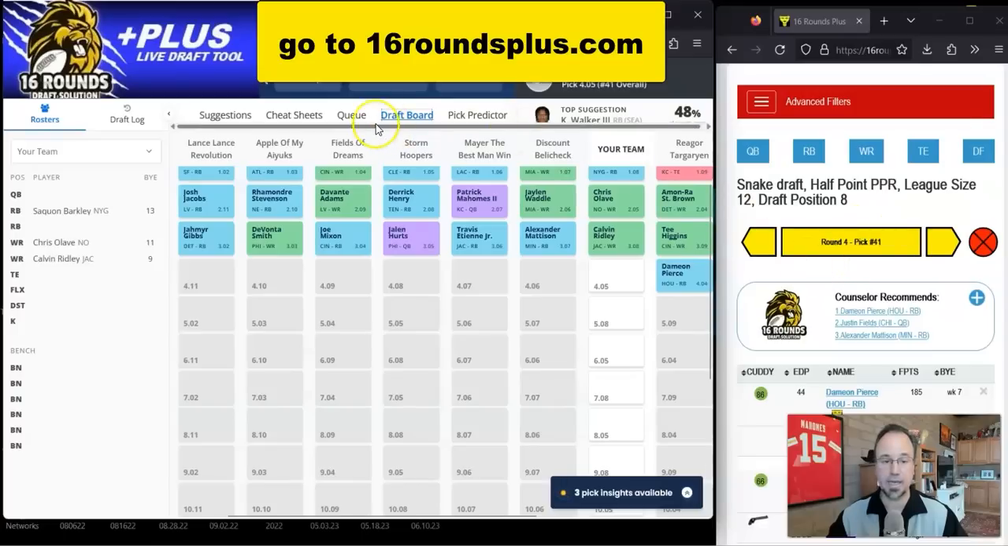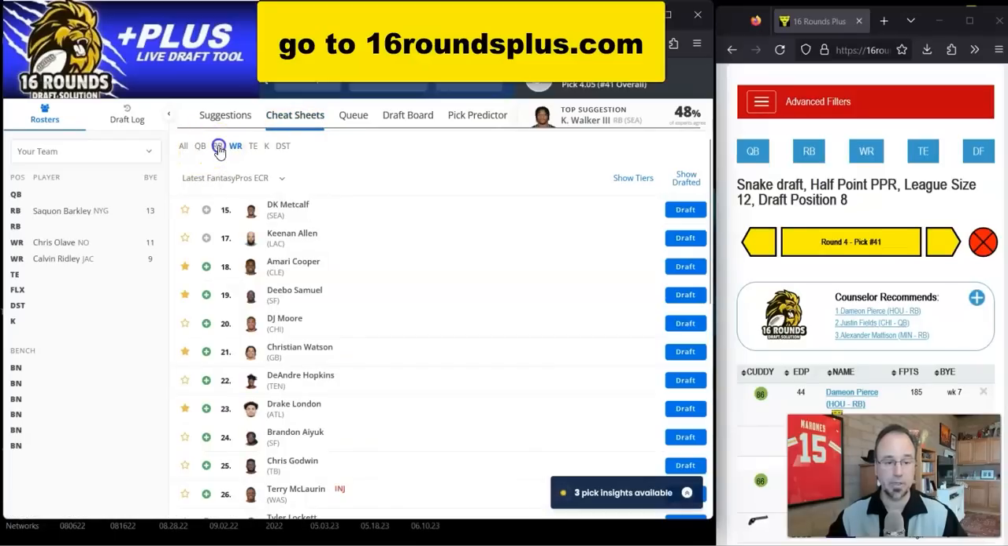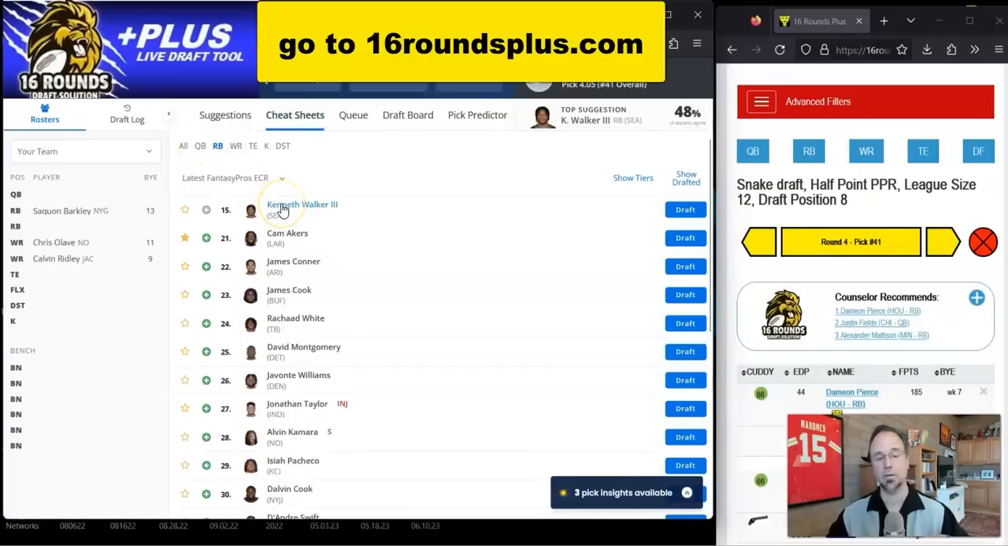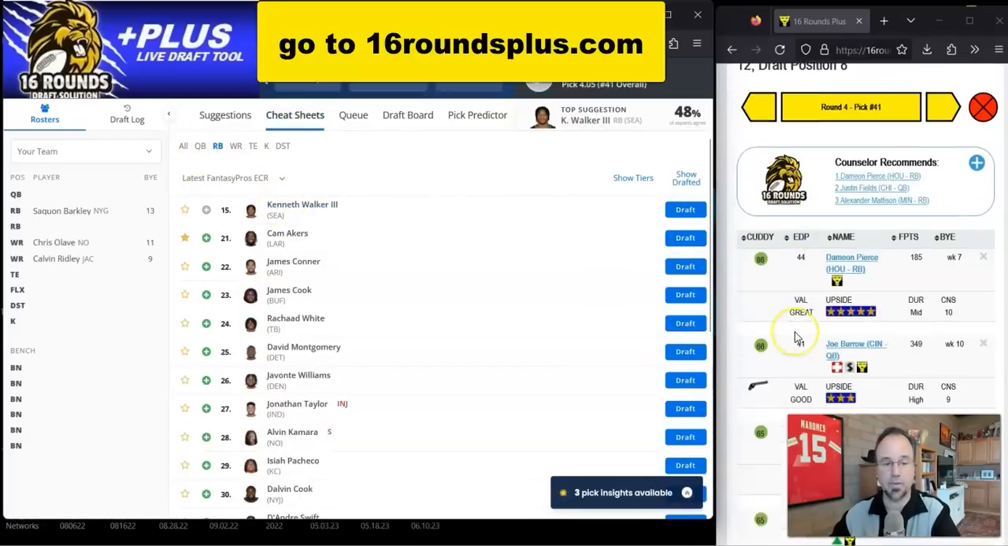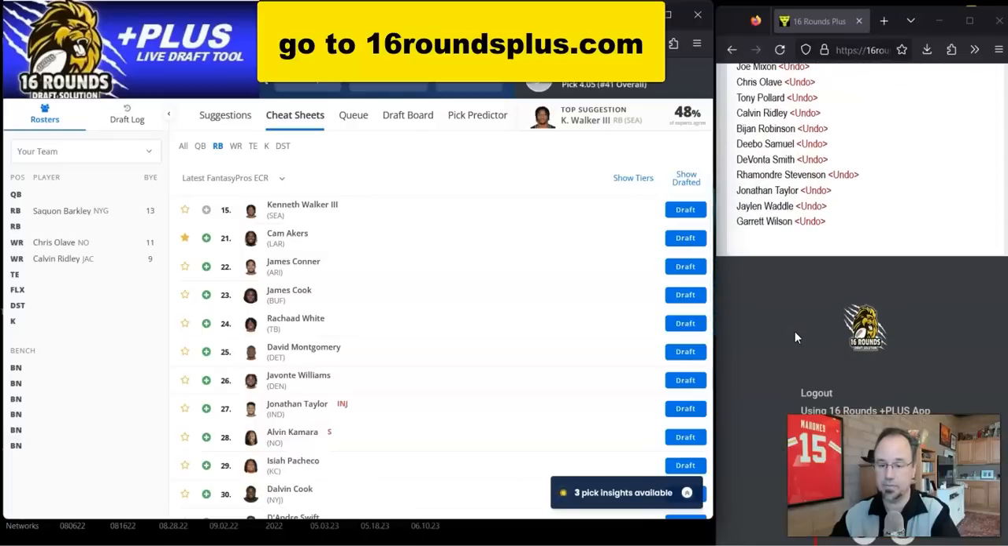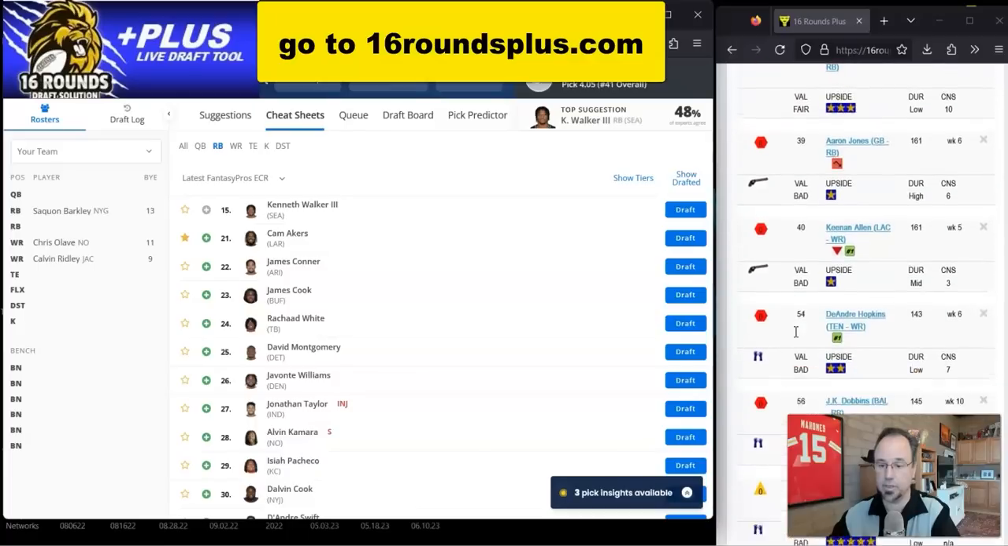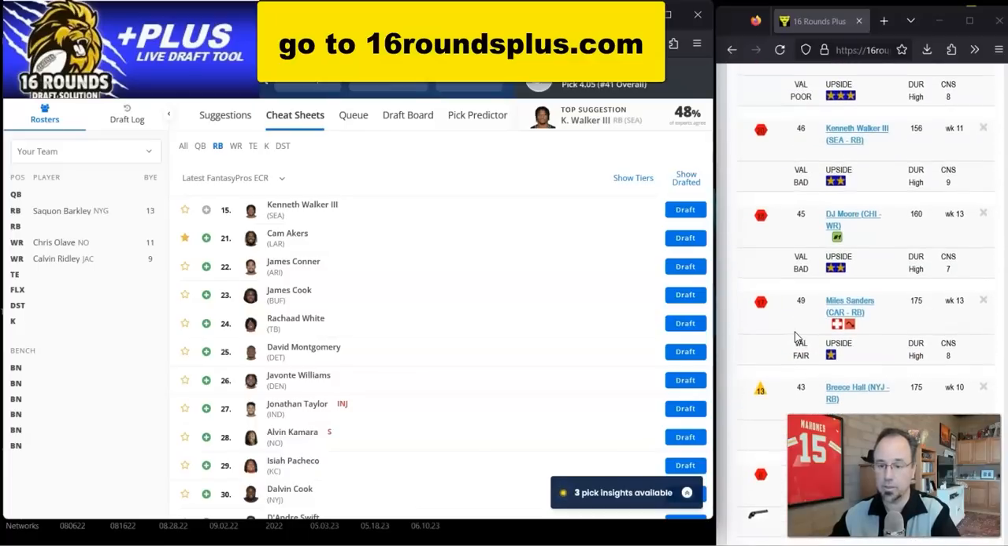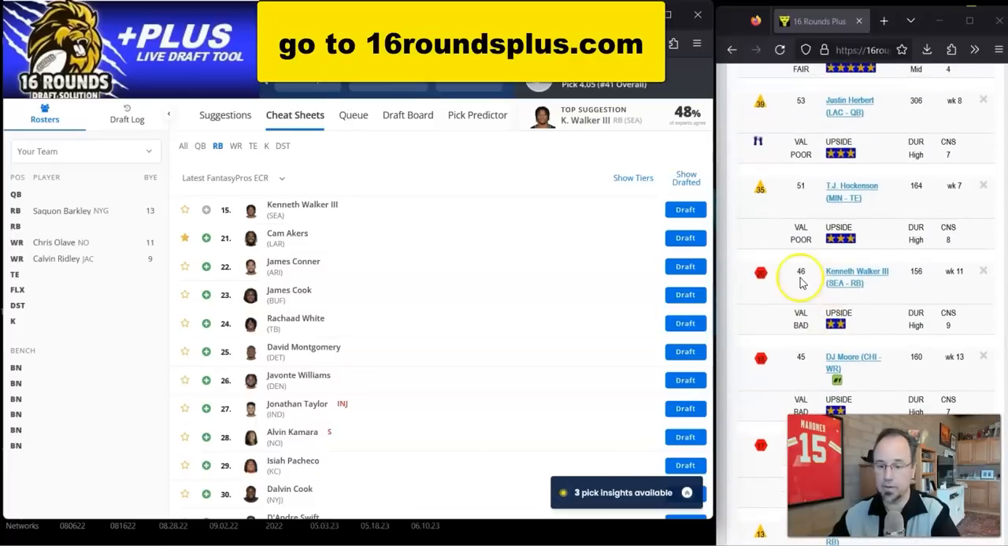So, okay, I'm in a little bit of a situation here. I could take Cam Akers. Let's look at who's available for running backs. Oh, Ken Walker is still there. You know, Walker is kind of a risky pick, but I kind of like him. Let me see where he is on the board here. Walker. There. Oh, he's a do not draft. Just bad value, limited upside. Cam Akers does rate better. There's James Conner, James Cook, Rachaad White.